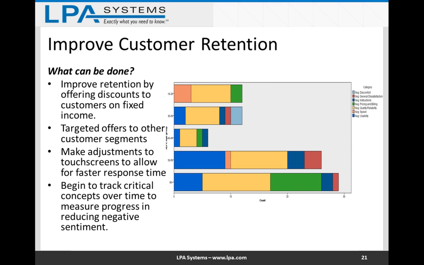We can also begin to track these concepts or categories over time, and we can measure our progress. Now that we know that speed is a major concern for the younger age group, we can use a line chart against our extraction results to see the number of mentions of speed in customer surveys over time. So we can see how our initiatives are working to reduce the negative sentiment, the negative responses by customers.